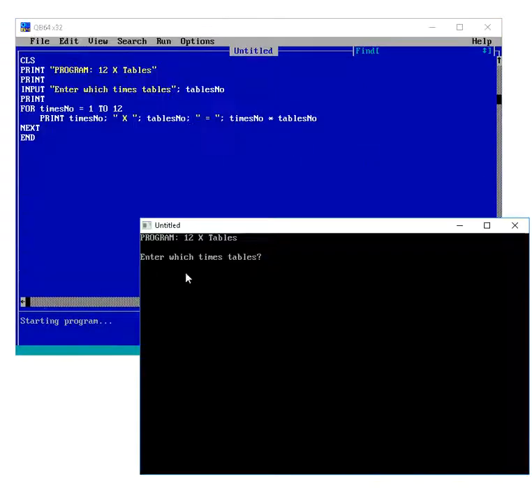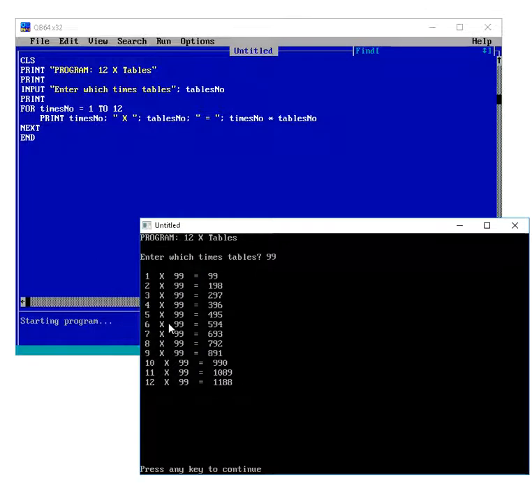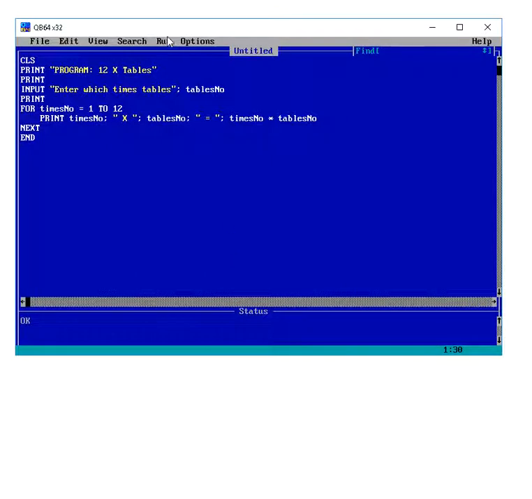Now I think I'll run it just one more time. And this time, instead of doing the conventional 12 times, I'll go maybe the 99 times table. How about that? And there it is, 99 times table. That's interesting. Well, let's just run it one more time.